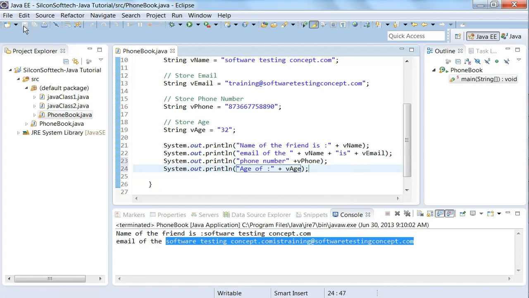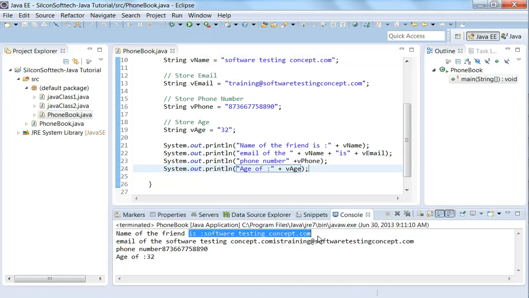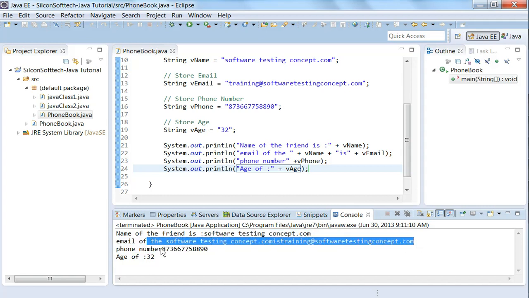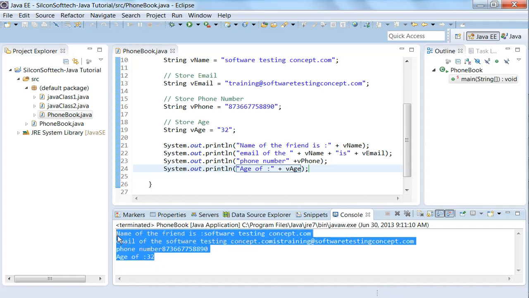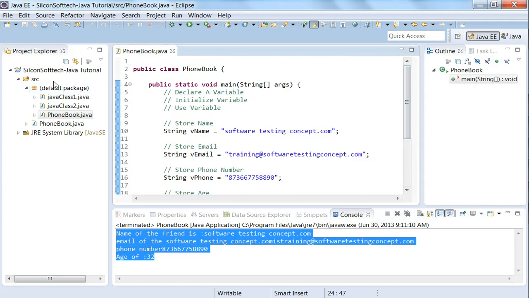So we can save this, and once you run this you can see name of the friend is softwaretestingconcept.com, email of the friend, email of the softwaretestingconcept.com is this, phone number is this, and age is this. So our phone book is ready. And what we can do, we can optimize this, and we can create a new class.